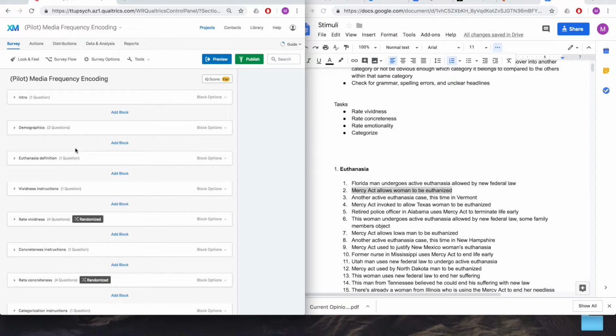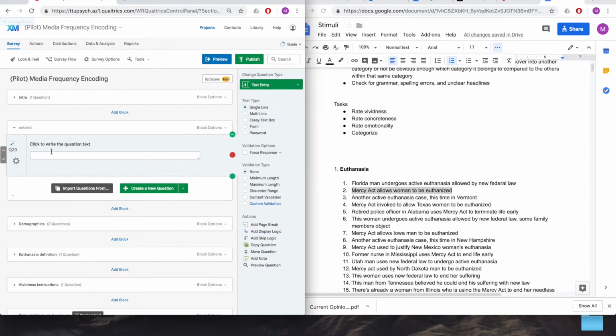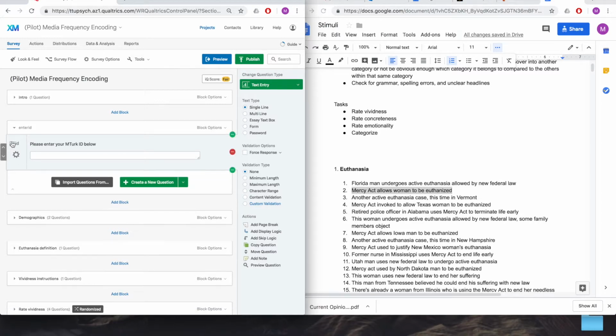So, on mTurk, which is a platform where you can fill out surveys like this for chump change, you are assigned an mTurk ID. Let's do text entry. So they'll enter their ID here. We'll be able to see it in our output, and we need to be able to match their ID to some data.